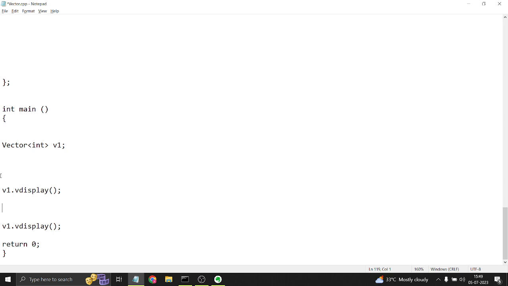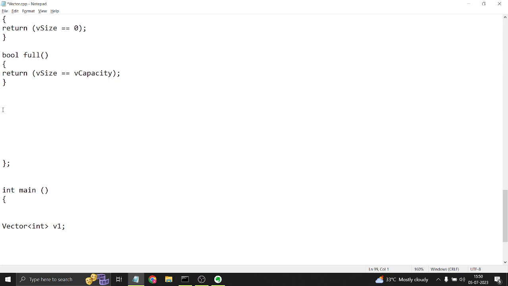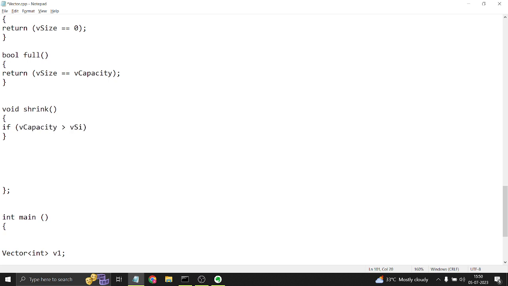So first, we need to write code for our shrink function, right? So the shrink function would be again a void function. So void shrink. Basically what we need to do is we need to first of all check whether the v capacity is greater than the v size or not. So if v capacity is greater than v size, that means there is some space which has not been allocated any data, so we need to shrink it.